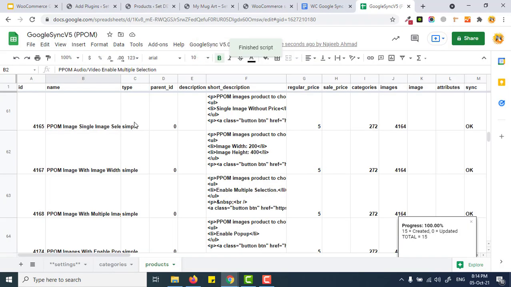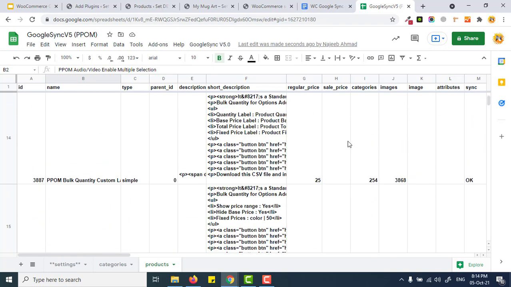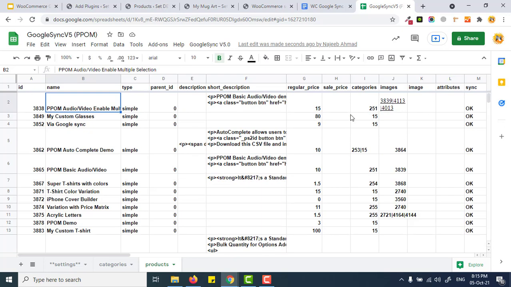You just need to install the Google Sync in your store and connect it and then pull or push. So this is the great tool. You can create the simple, the variable, every type of products and just single click. And we have the auto sync feature which is described in another video, and I will share the link of that video in the description.